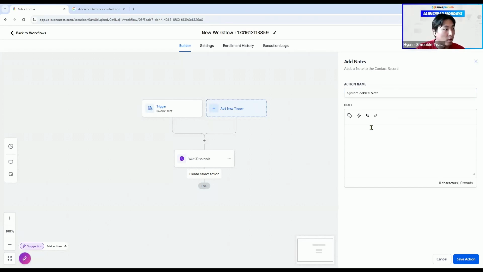In the note, I will go and copy paste a couple of values I already have made up. And you can add in the notes, system added note, and an invoice is sent to the contact name, a link to the invoice. We need to access the invoice immediately from our side, and the due date, and sent by invoice sender name. So this will basically be added in the contact section.